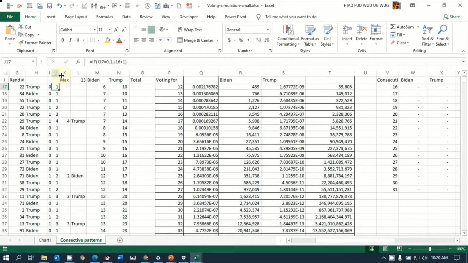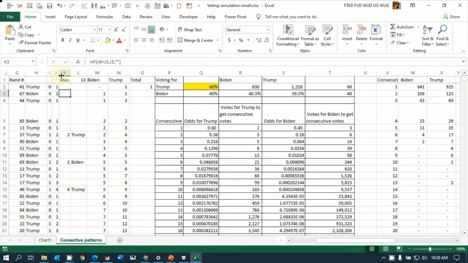Okay, so then the next column, we're going to say if J4 is less than J3, we're going to put a space here. So J4 is this one here. Is J4 less than J3? The answer is no, so we're going to put a space here. When this is false, we do this part. And we're going to go down and see the first time it's true.